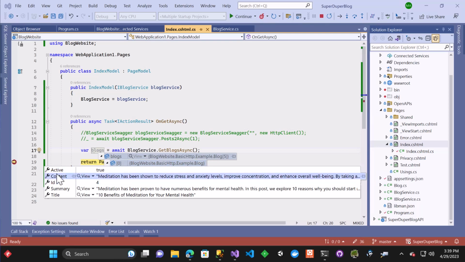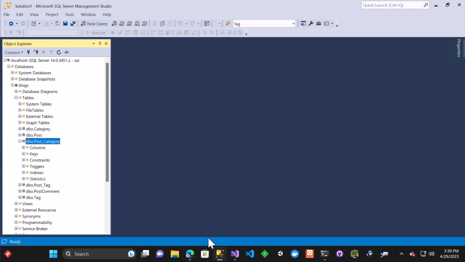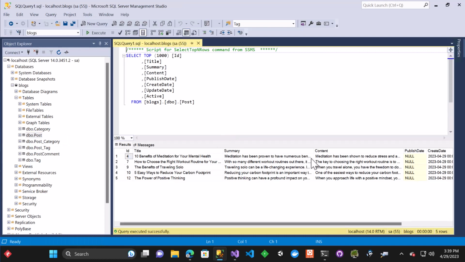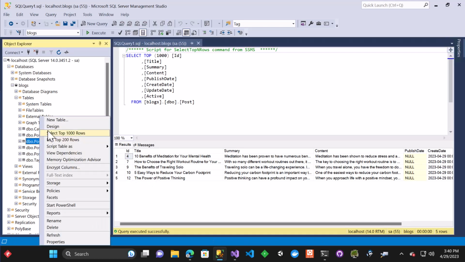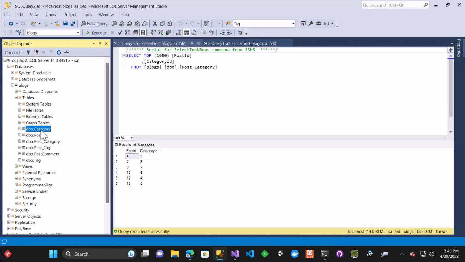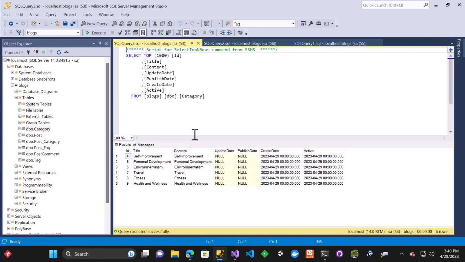If you can see, we have our active true, content, ID, summary and title. And if we go to our database and to our post table, if you do select top, you can see that I already went there and added some records in here. I also have some for the categories, which is actually the category tagging. So if you go in here, now you have your categories.